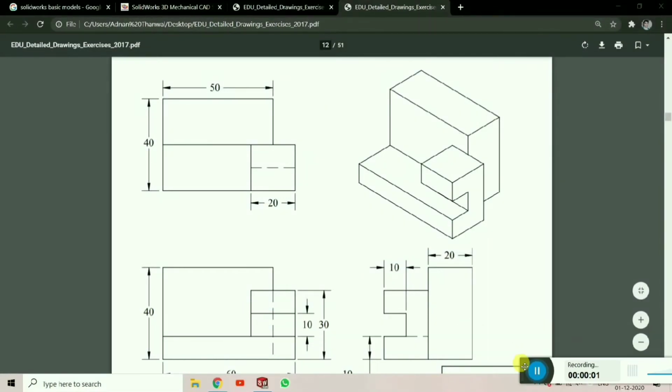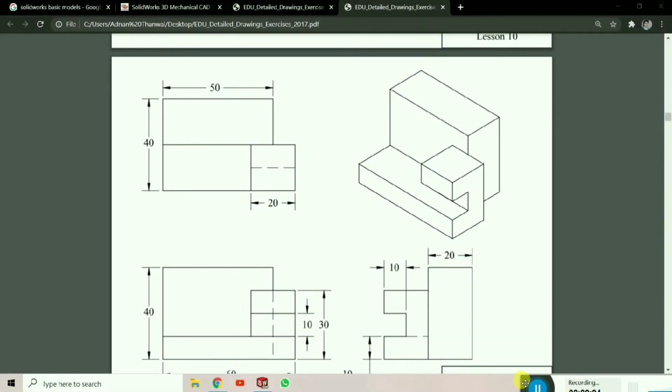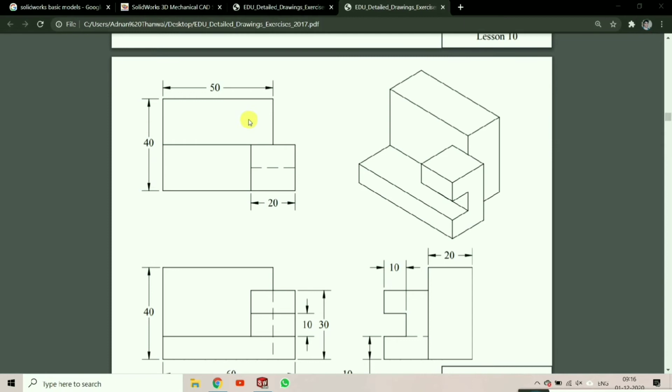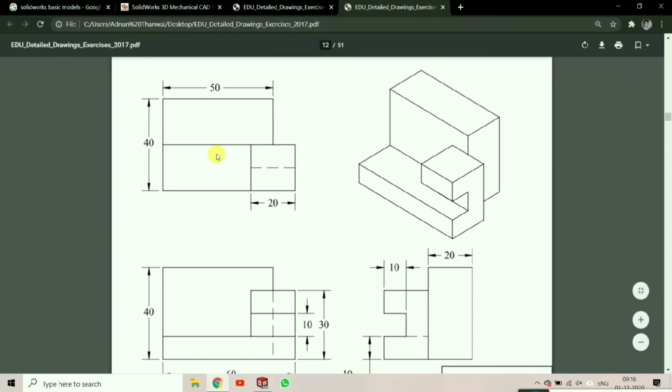In this tutorial, we will be creating some objects based on what we learned in the previous tutorial. We will be creating this object. So let's start to draw. First of all, the 2D drawing or 2D sketch on the top plane.